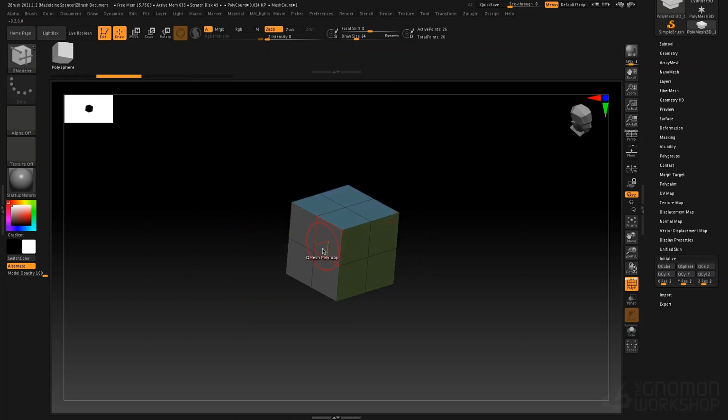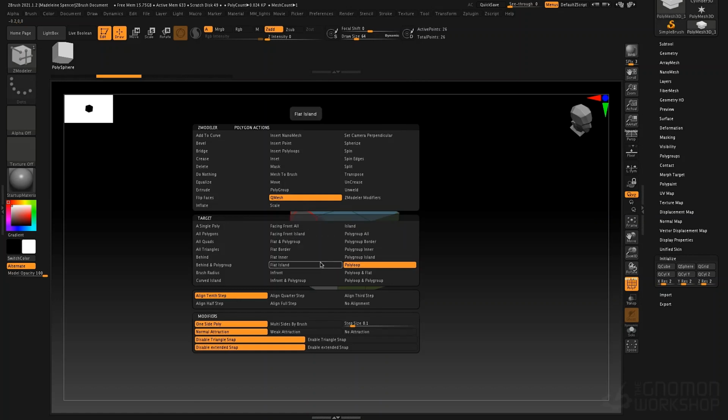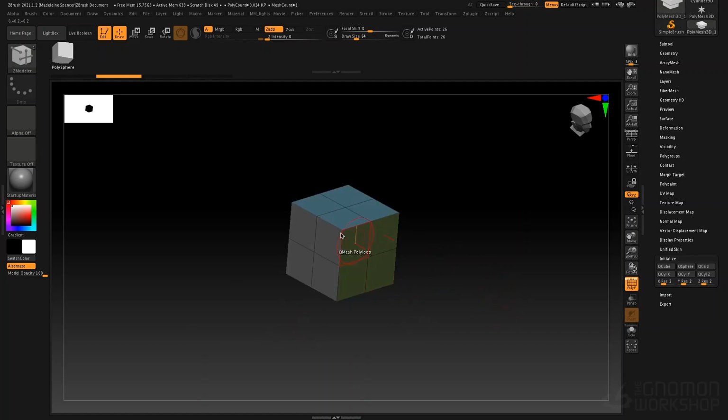So we have a really enormous amount of freedom in how we select and how we execute different actions on various faces, and we can really get down to a granular level as to what faces are going to be affected. The rest of these options are just going to be other parameters like alignment steps and other modifiers. So let's take a look at how this works.